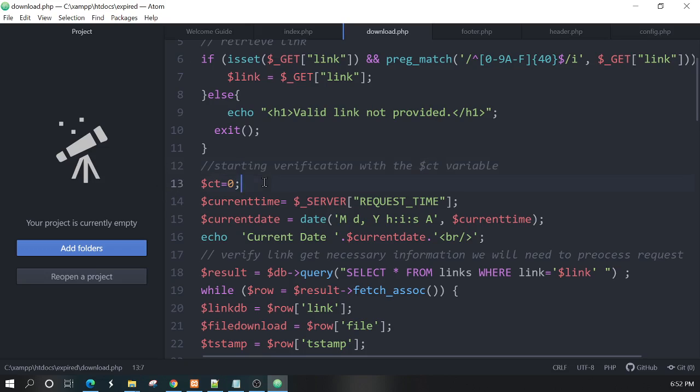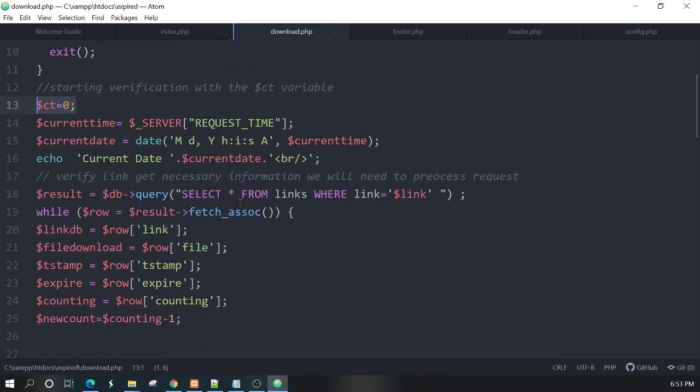Now we're going to start some verification with the CT variable. Okay, so we're going to start with 1. Let me put this back here. It might be easier to read. We're going to start with 0 because 0 is 1 in PHP. And now after that, we're going to grab the current time just like we did last time, and we're going to convert that to a human readable format, and give them the current date and time.